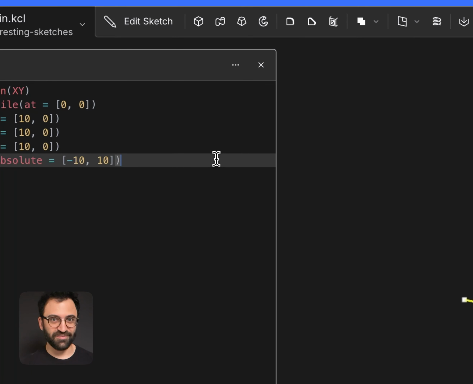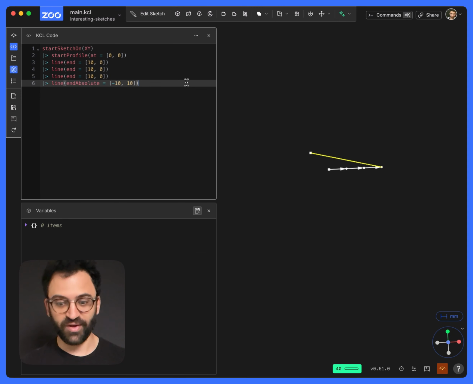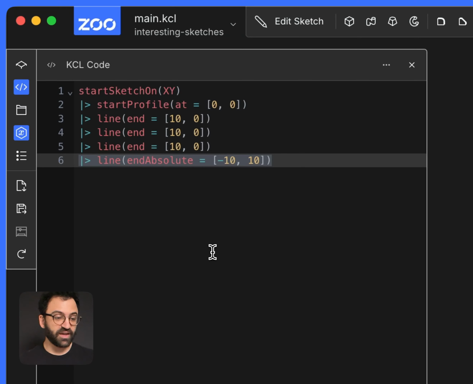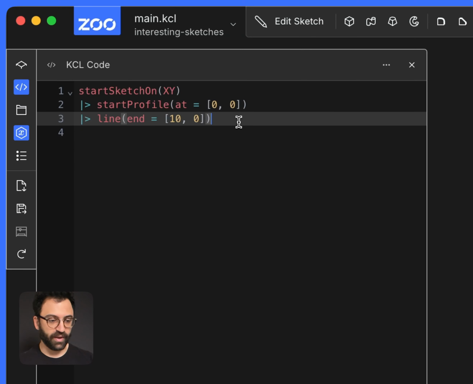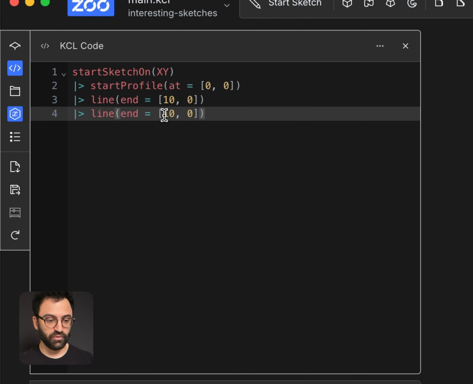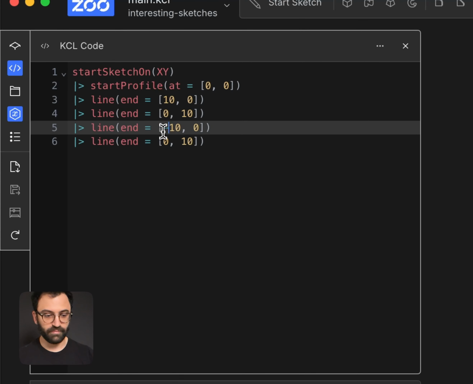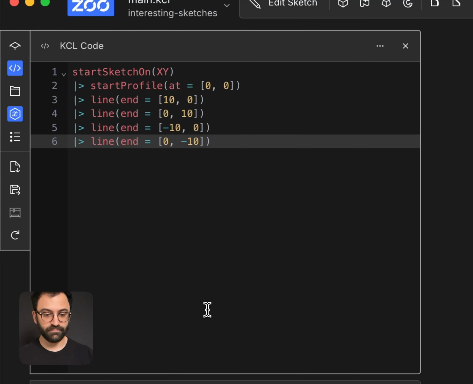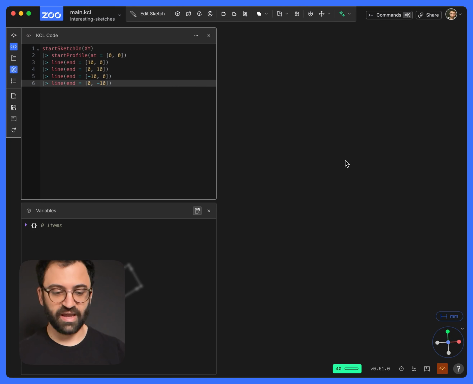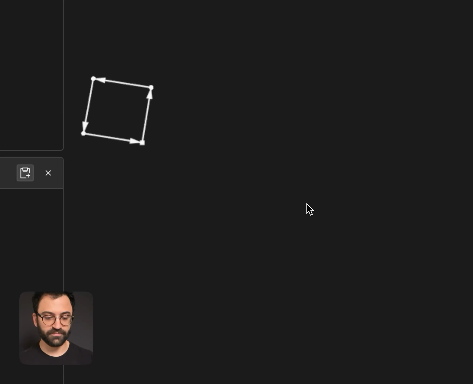This technique of using relative directions versus absolute points is going to come up a lot, so keep that in mind. We can sketch out a basic square if we want. We can say go 10 along X and then go 10 along Y, then go negative 10 back along X and negative 10 back along Y. And then we see our square being rendered here. So that's cool.